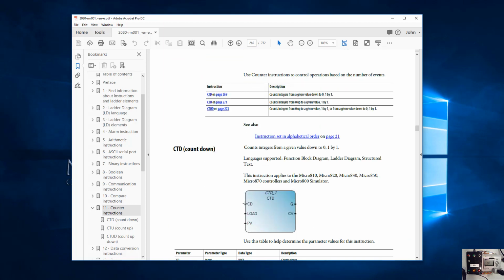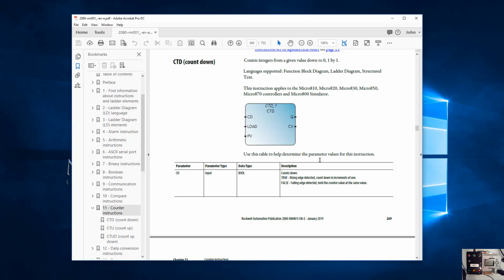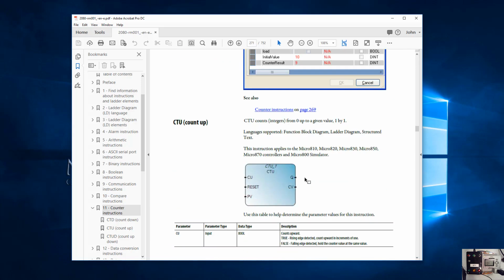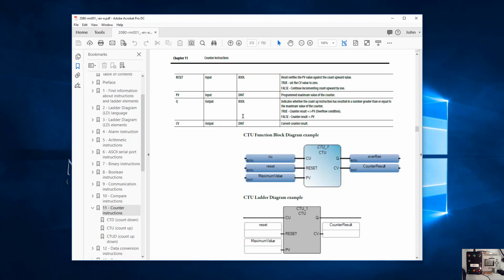So I encourage you to pause the video here and browse through these pages from 269 through a little past 273 to go over the different types of counters we have. So go ahead and read those and then start the video again.